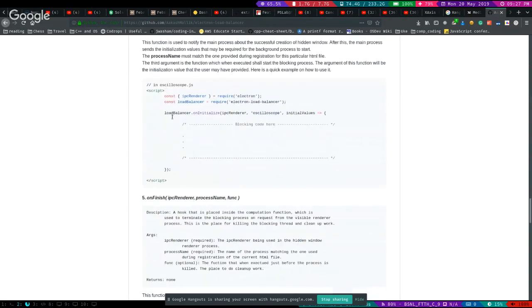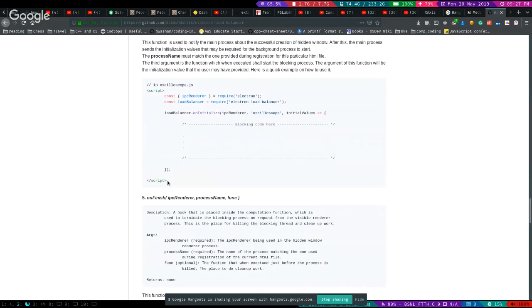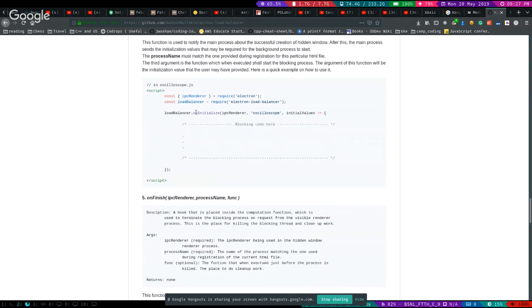Yeah. So this is the code that you need to put in any hidden task. Okay. So you have everything going on here, and the blocking task code should be placed inside this. So as soon as your window initializes, anything that you need to provide while initialization will be passed like this, initial values, and it will be passed on to the code within this. You'll have access to all those values.